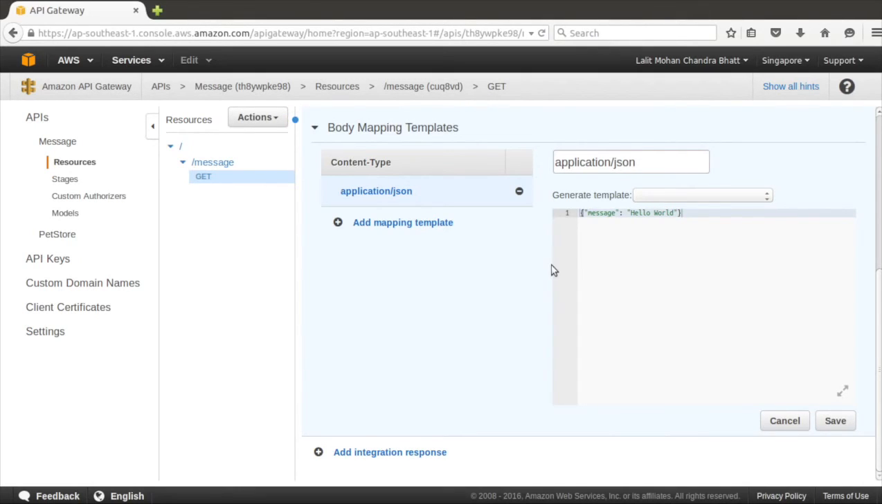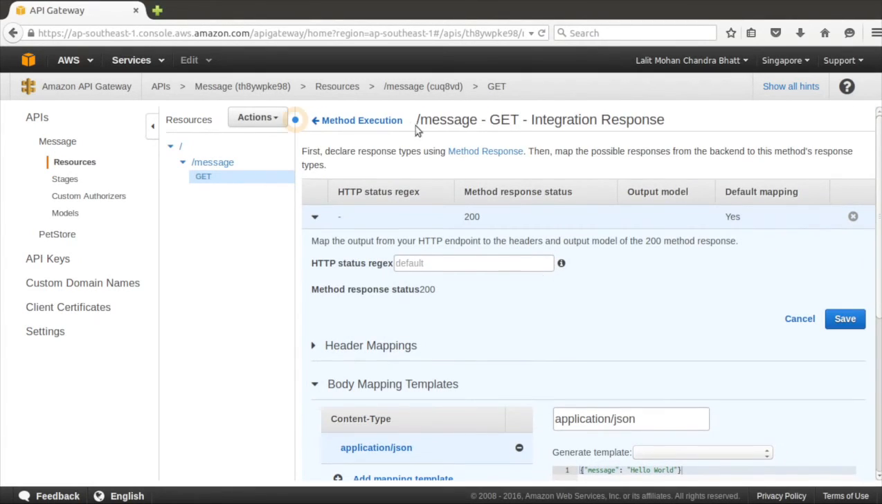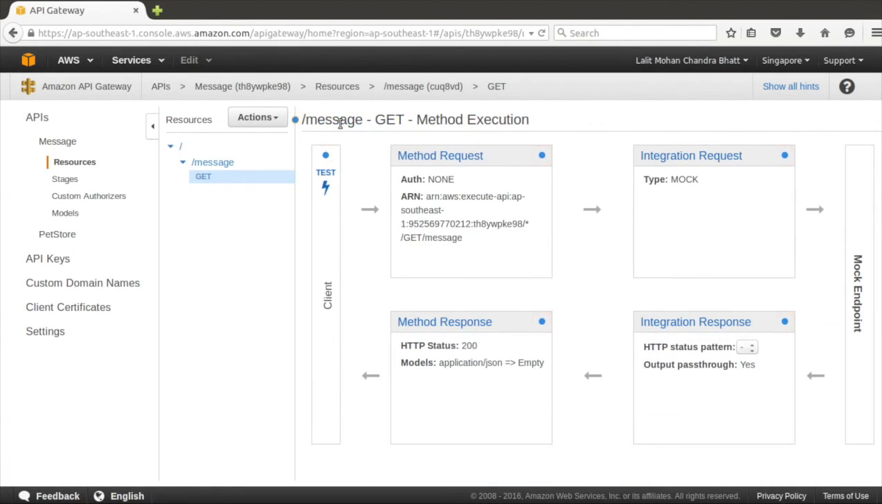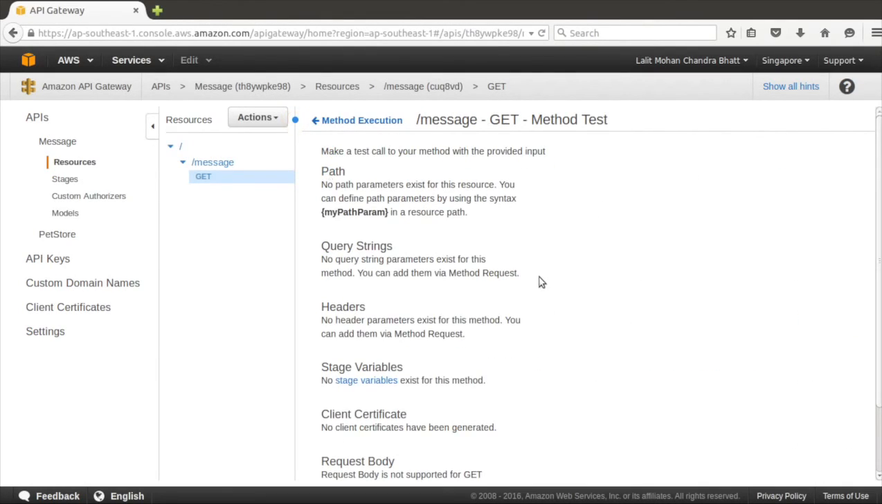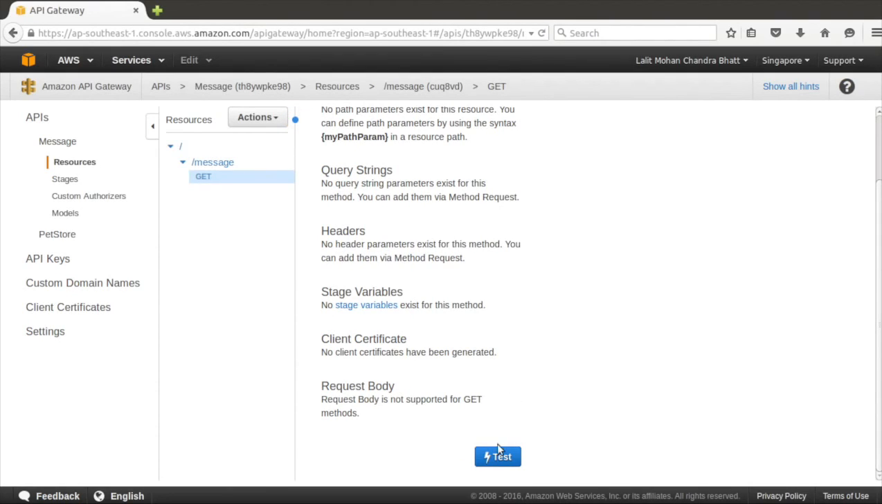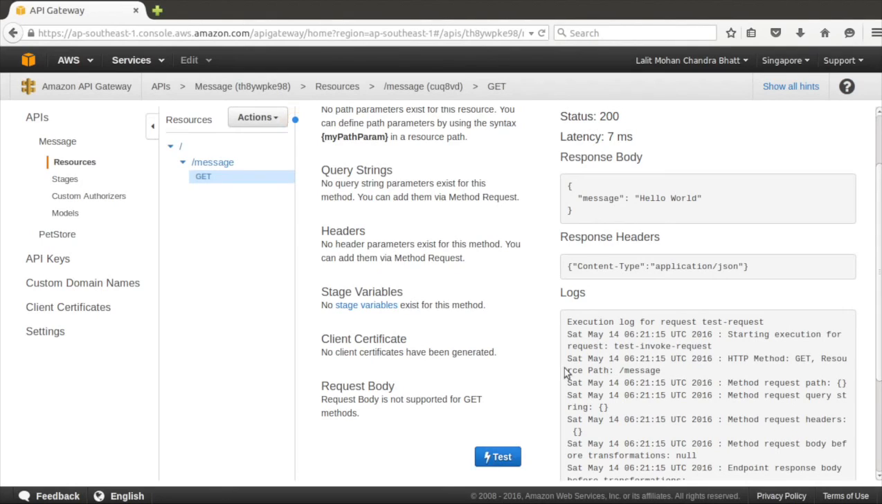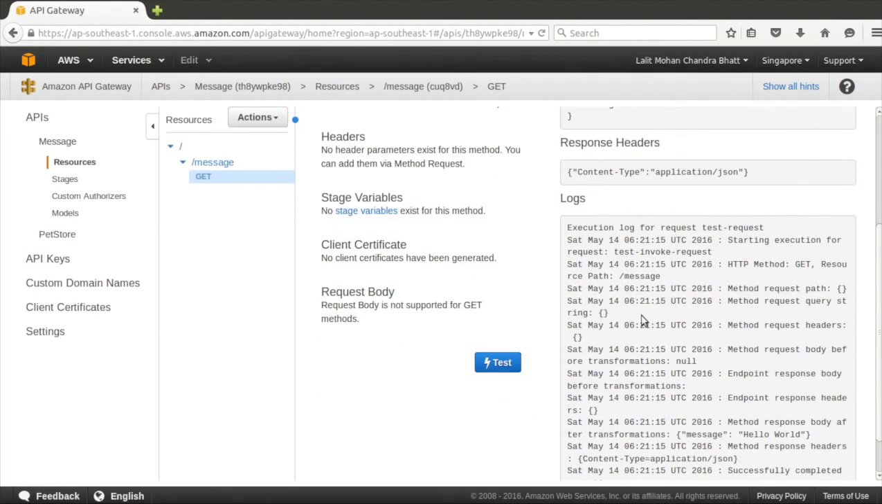Okay, and let's go to solution, and then let's click on test. So you see here, the response header contained application JSON and it returned back the message hello world. So this is a first cut on how to build a simple API using the API Gateway.